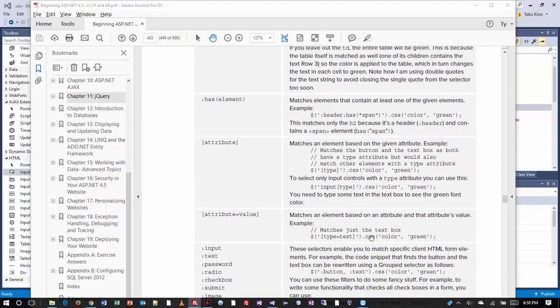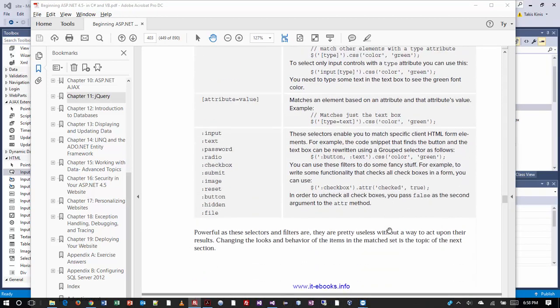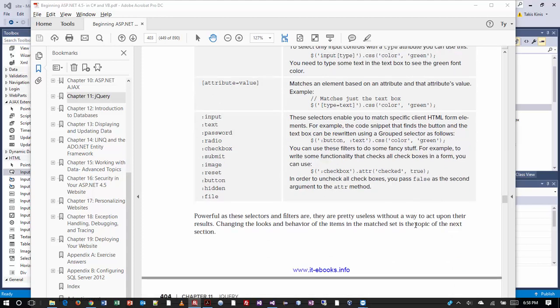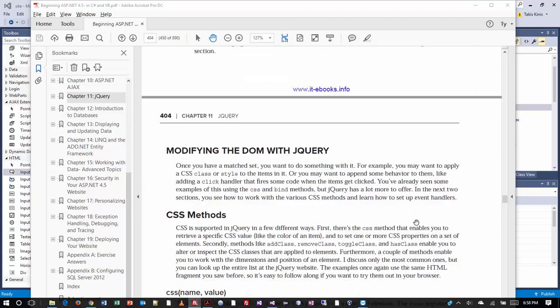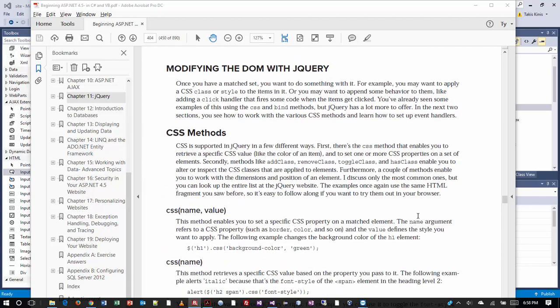Okay, so take your time and look through some of these filters and some of the things that you can do, because they can be pretty helpful for really narrowing down what you're applying an effect to. All right, so the next section we jump into here is talking about the DOM. What is the DOM? What does DOM stand for?